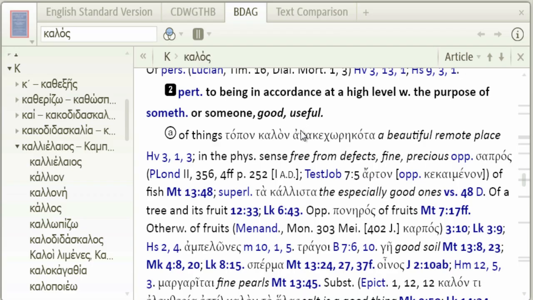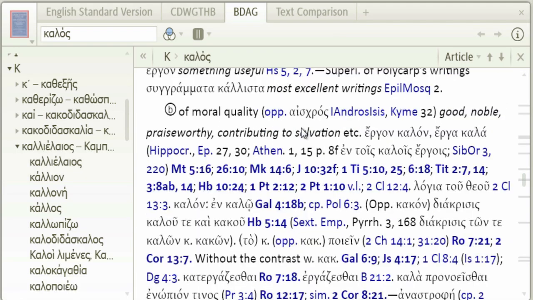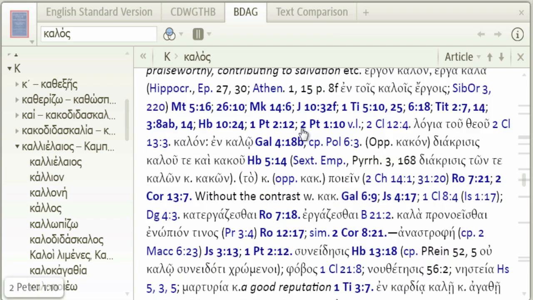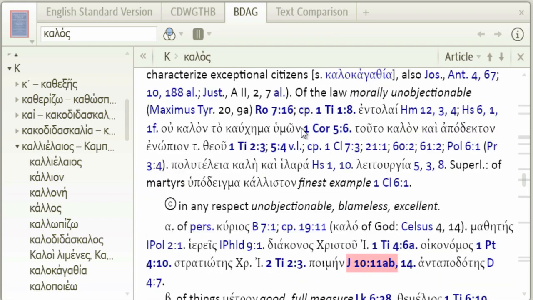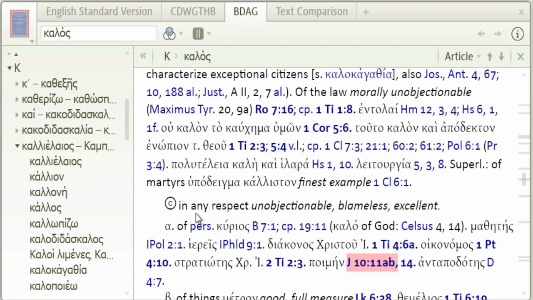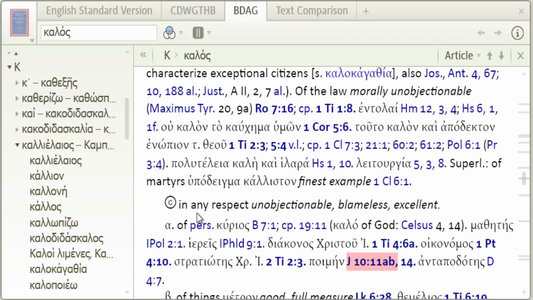And as you can see by the references below, the majority of the uses of this word in the New Testament have to do with this definition here. And if we scroll down, we still don't see our reference in John chapter 10 of moral quality. And here we are. So under the definition, being in accordance at a high level with the purpose of something or someone, in any respect, and here are some translations, unobjectionable, blameless, excellent.